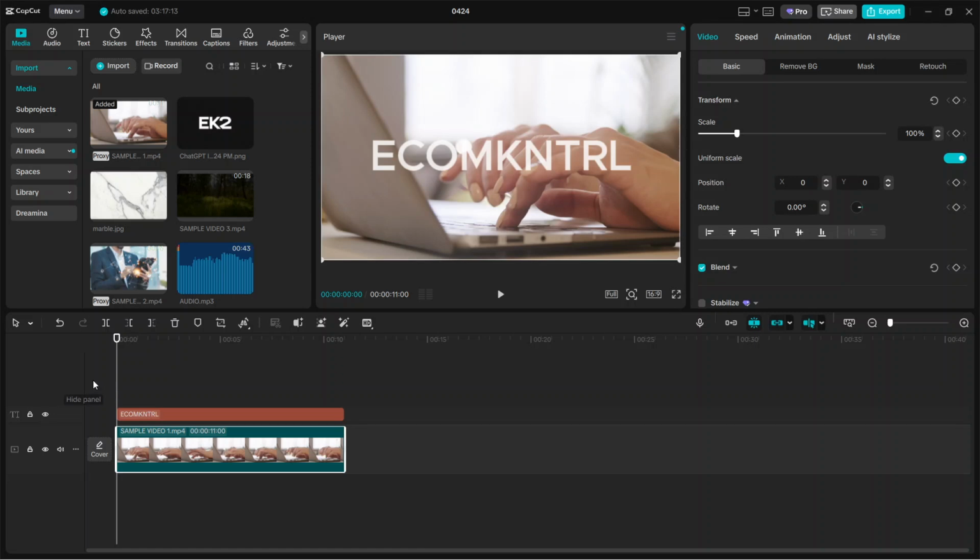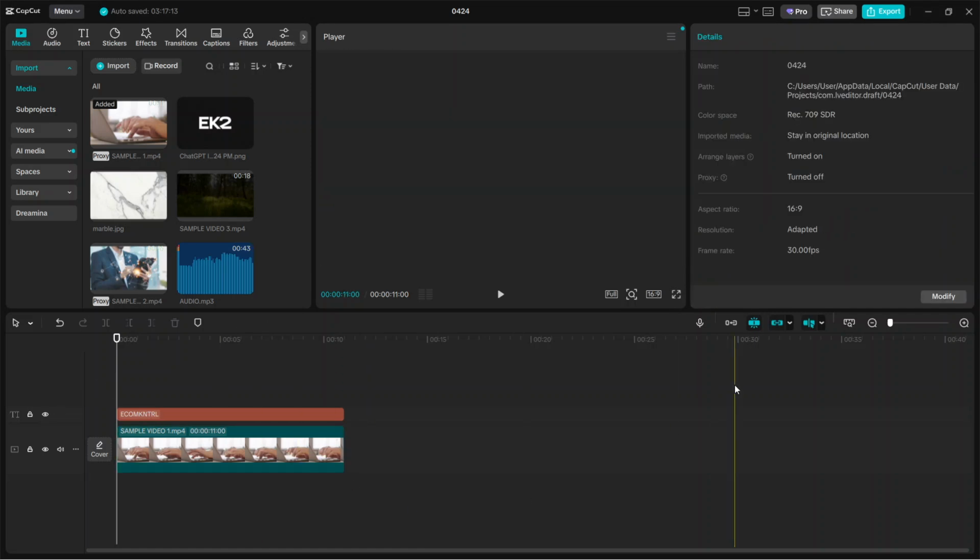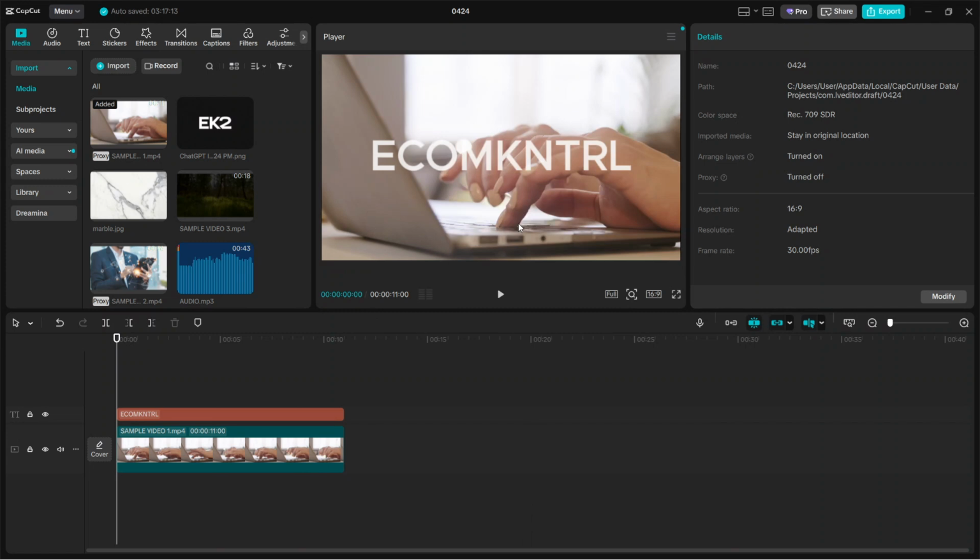First, make sure you already have a project open in CapCut and that you've added at least one image or video to your timeline. You should see your clip sitting in the timeline at the bottom of the screen and a preview of that clip in the main viewer.